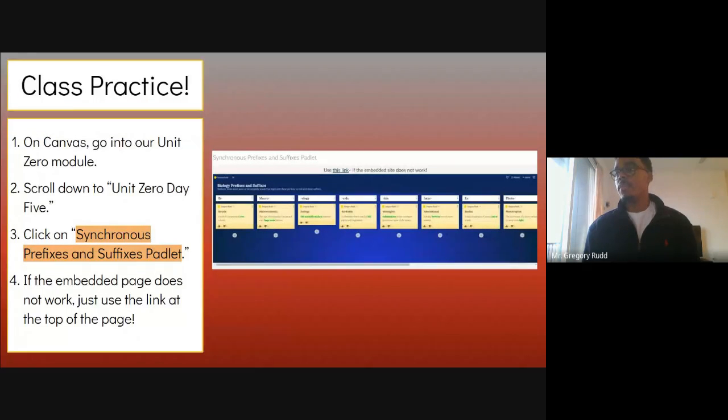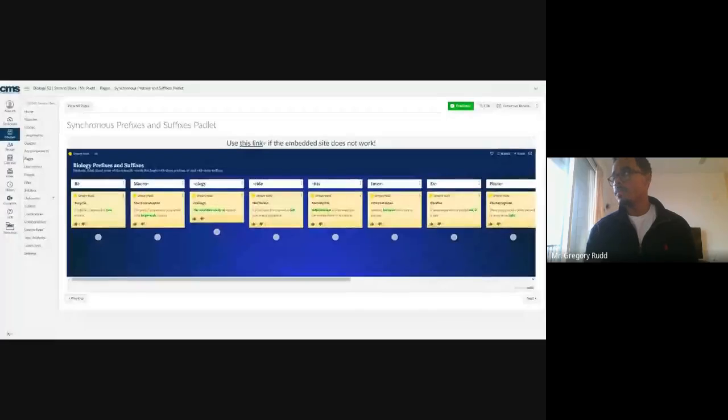Once you're there, you should be able to type directly into this Padlet by clicking on the plus signs in each column. And what I want you all to do is take a look at this list of prefixes and suffixes that I've included. And I've also included an example of my use of each of them. So if you look in the first column, and I'm going to share my tab with you, my Canvas page. This first column says BI is the prefix. And I gave the example of bicycle.